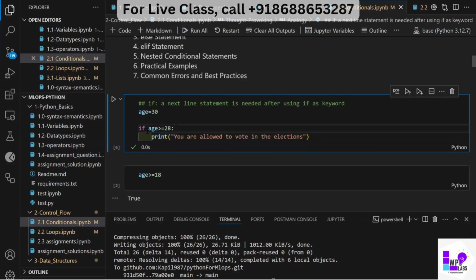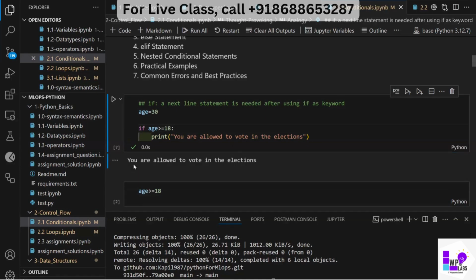So what does the if syntax say? You take a variable or anything, and you put your condition here. Whatever condition is here comes from the operator. It's telling: if age is greater than or equal to 28. Here I have taken the variable age as 30. I'm putting a condition and giving it to Python: hey Python, if age is greater than or equal to 28, then print you are allowed to vote in the election. Generally it's 18, so if the age is 18, you are allowed to vote in the election. Let me run this. Because my age is greater than 18, I am allowed to vote in the election.